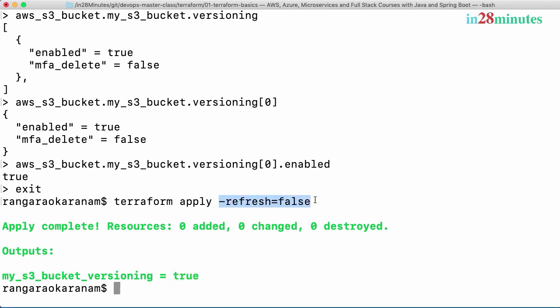But when you are really using it in production kind of scenarios, you should avoid hyphen refresh is equal to false. You don't want to depend on the known state that is present in the TF state file. You always want to check against whatever state is present on the cloud and then apply against that. Over here, what we are doing is we are disabling that check. Now, you can see that the outputs are provided in here.